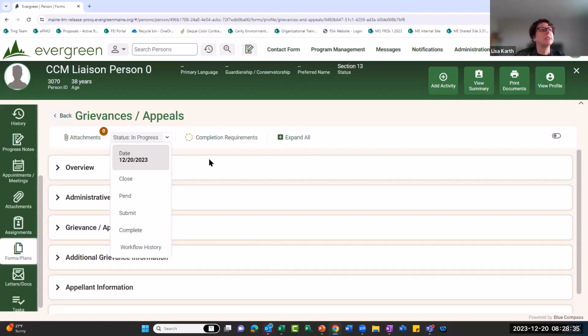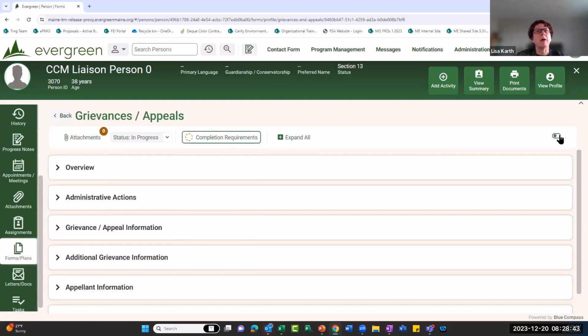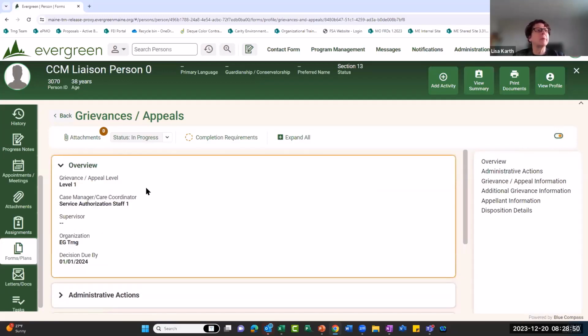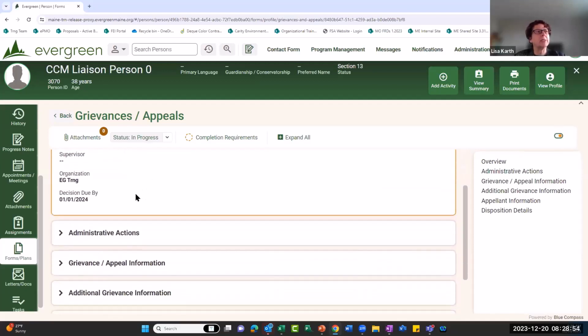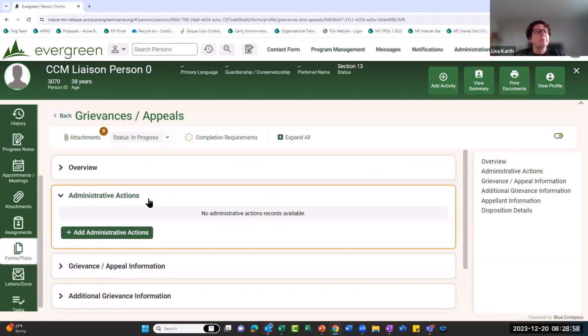I had to take a minute to just double check my notes. My completion requirements are all listed here. And then, of course, I have my expand all and my toggle. You can jump around. I'm starting at the top with the overview, and the information in Evergreen is already populated for us. The administrative actions, I need to add this.